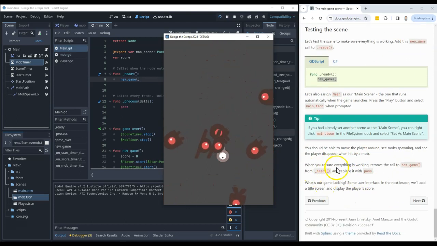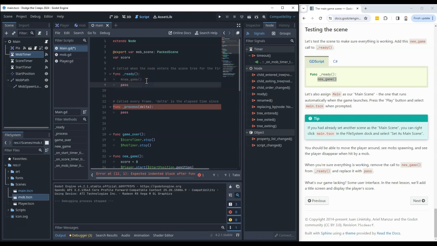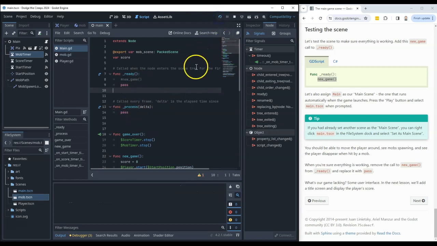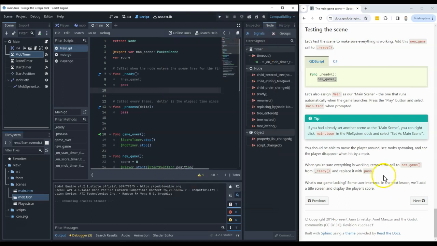As it says here, when we're ready, or sure that everything is working like it's shown here, we can replace that new game with a pass again, because we're not actually ready for that. So we come back into our game. I'm just going to comment it out by putting a hash in front, that's going to pass it out. I'm going to put a pass back in because I can't just have an empty function. That fixes that error up. Now if I try to run it, the game will run, but nothing will seem to happen because technically I haven't told the game to start. But that is correct for this point.